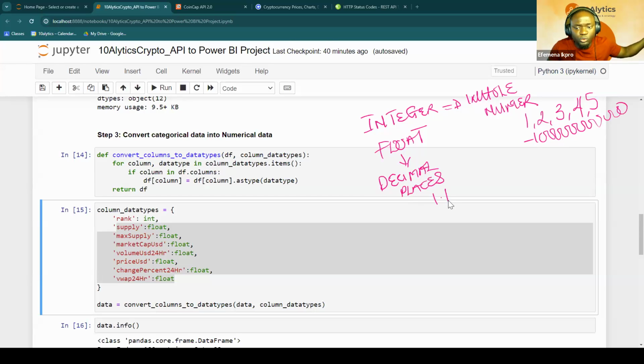So once you see 1.1 or 1005.231, whatever it is, once the number has decimal places, it is a float. Integers are whole numbers: 1, 2, 3, 4, 5, 1 billion, 1 trillion. As long as there is no decimal place, it is an integer. But when numbers have decimal places, they are called floats. So that's the difference between an integer and a float.